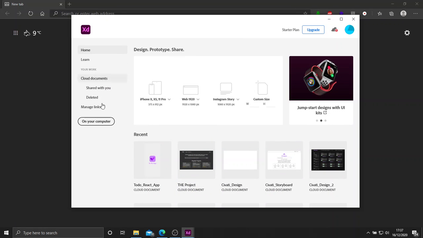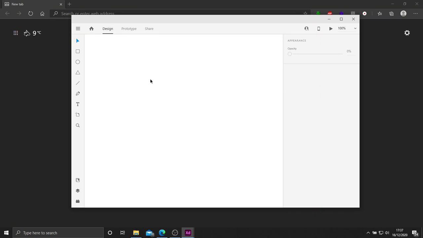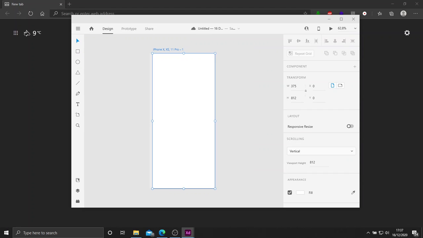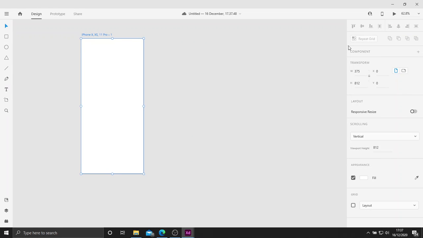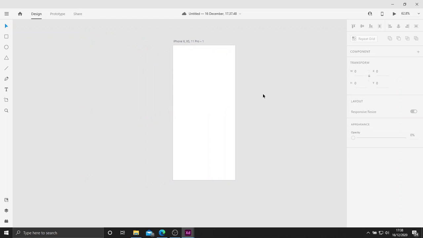Now this screen, there's quite a bit of info. This will all be blank, of course, recent stuff. But here you can select your screen size. So if you design for mobile, you'll have this one here, designing for the web, this one here, and there's a few other custom stuff you can do. So for the purpose of our tutorial, let's go ahead and select iPhone X, XS, 11 Pro, and just click into that. Now that we're here, we'll go through the basics.